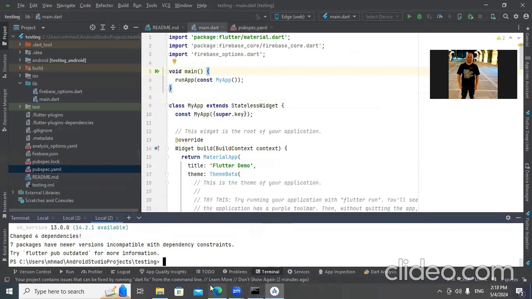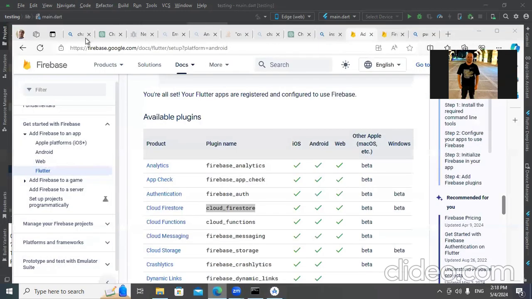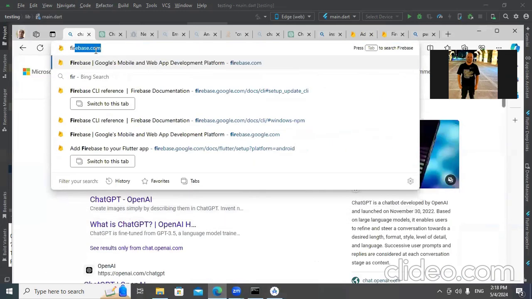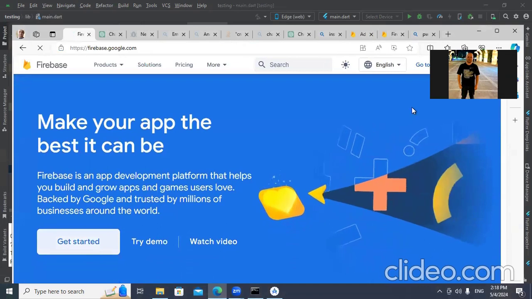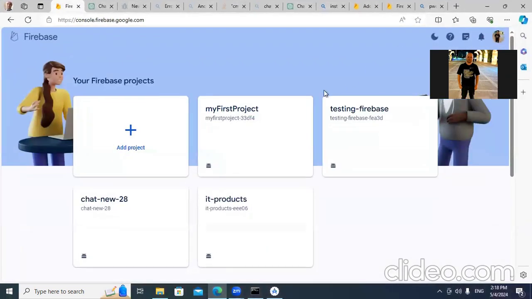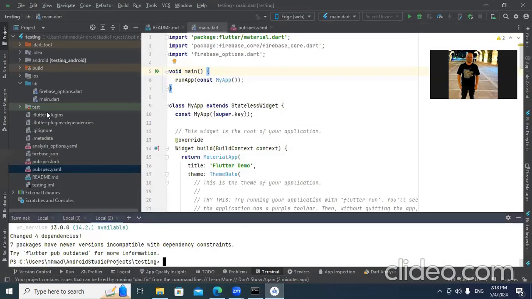For example, let's go to our Firebase project. Firebase testing. Get started. This is the, I think, testing Firebase. Okay, choose it for a while. Let's also check it out.